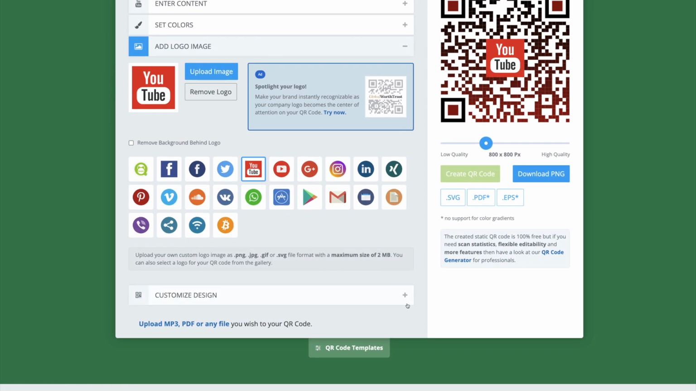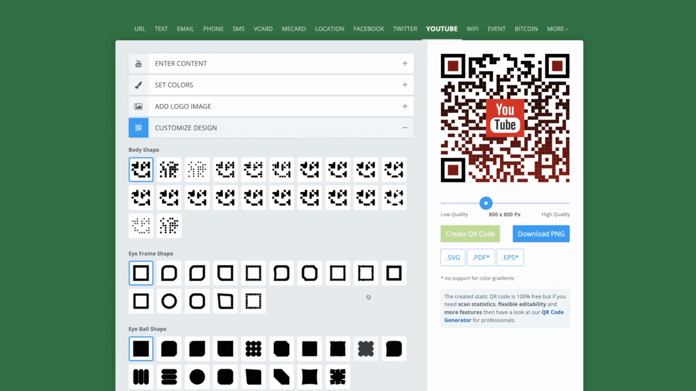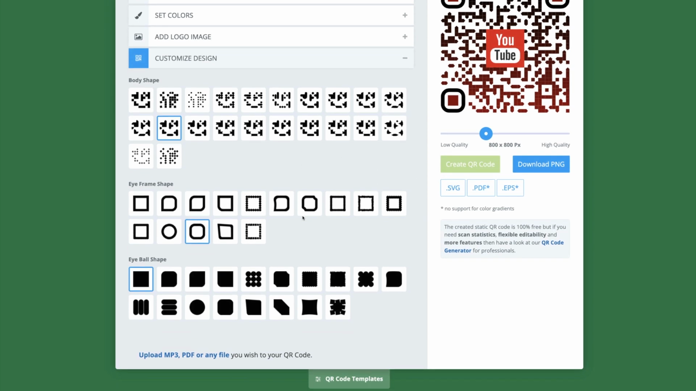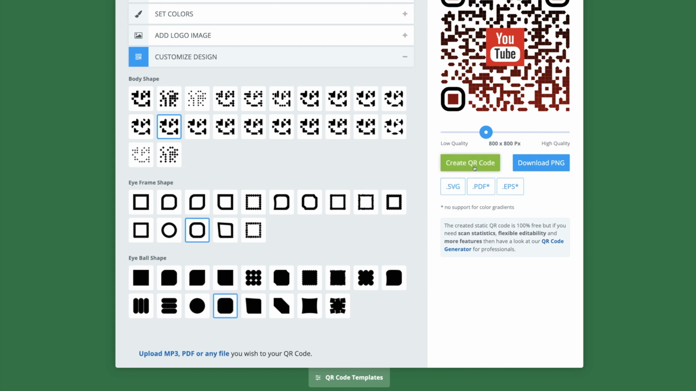In the last tab, you can customize the design of your QR code even further. This allows you to change the shape of the body and the eyes of the code. There are several different designs to work with here, so take your time testing out the options to see what looks best. Remember to click the Create button to preview your design changes.